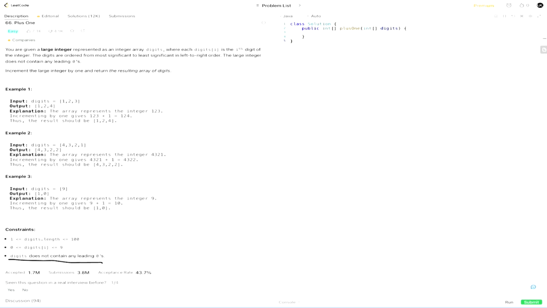So just kind of keep that in mind as well. Once again, the goal here is that we want to add 1 to the final index of the array and then cascade any needed changes all the way up the array until we've determined that final integer. To solve this problem, we can simply loop through the array starting at the end.